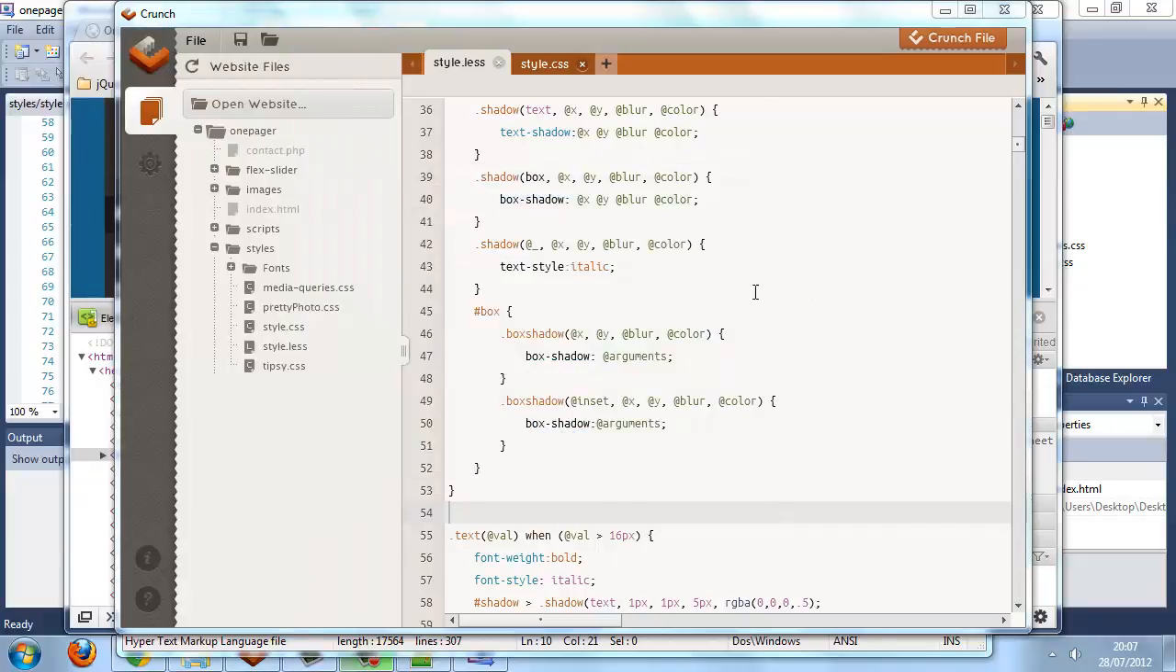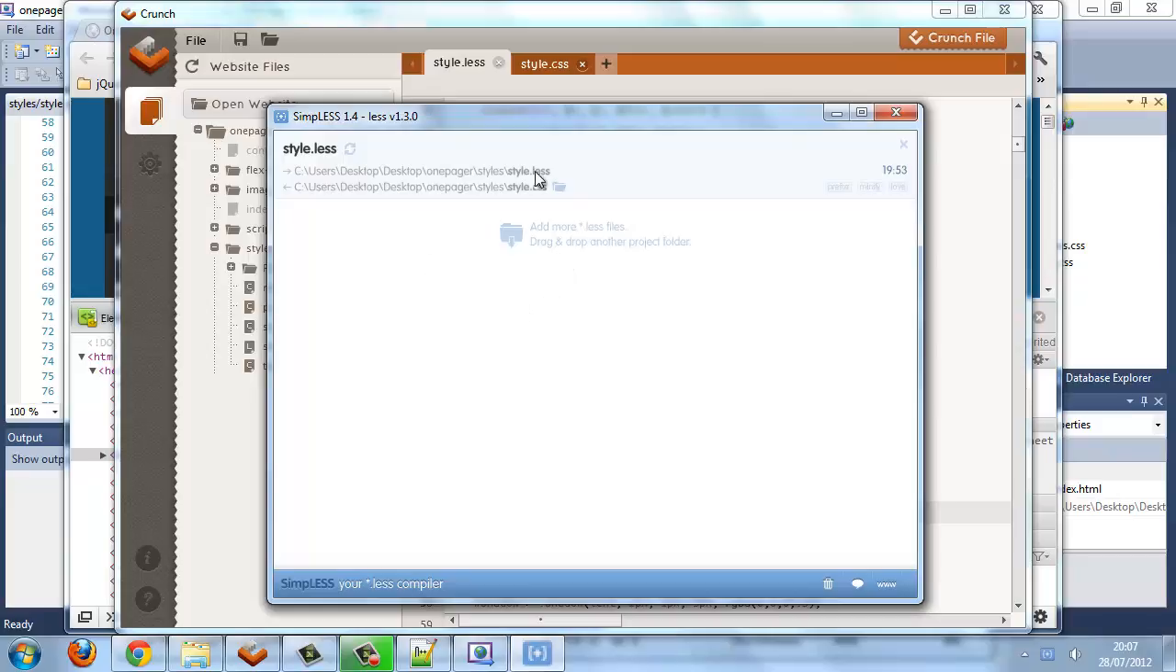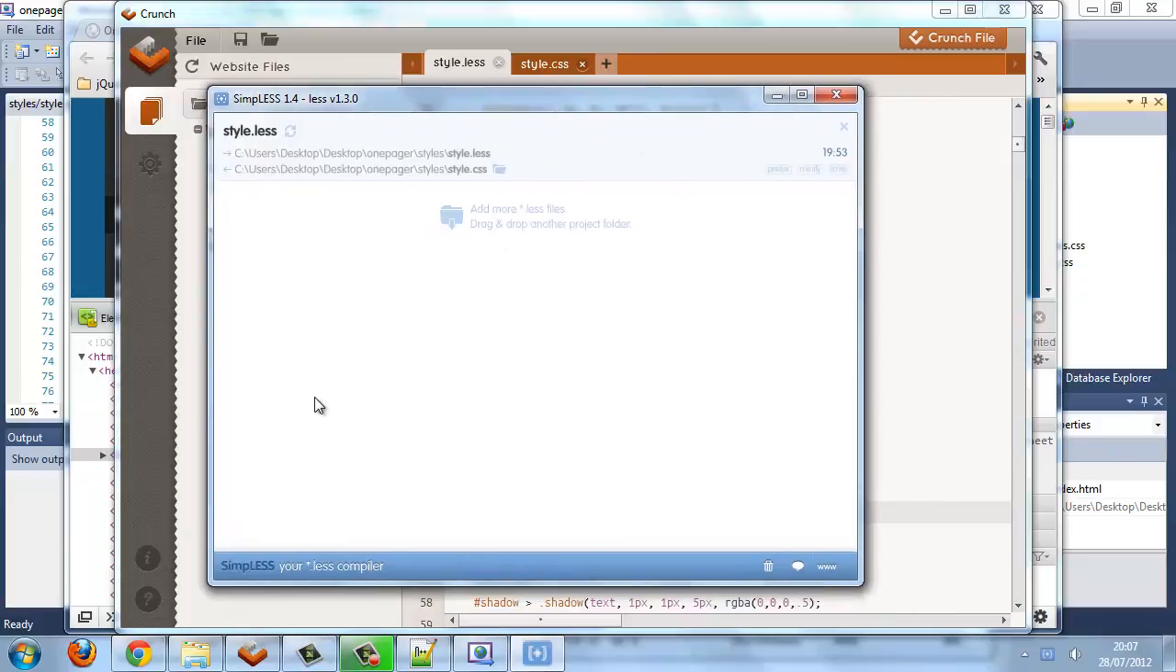So it's a standalone cross-platform app, and it basically consists of a watch list. So it's watching the less file inside our project folder, and anytime we make a change to our less file, Simpless will automatically recompile our CSS file for us, which is a pretty cool feature. I do use Simpless sometimes, and it's easy and convenient. So we don't have to keep recompiling our file each time we make a change because Simpless does it for us.